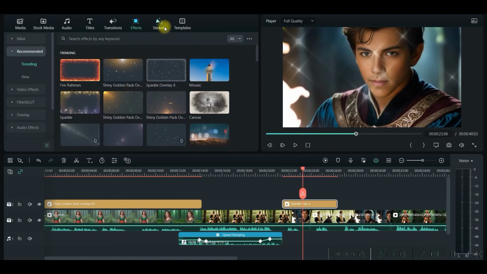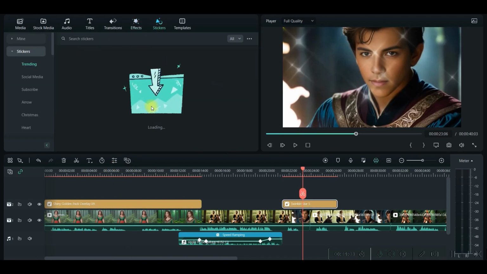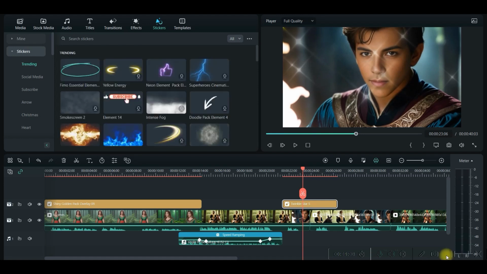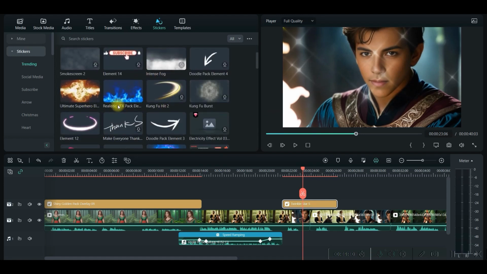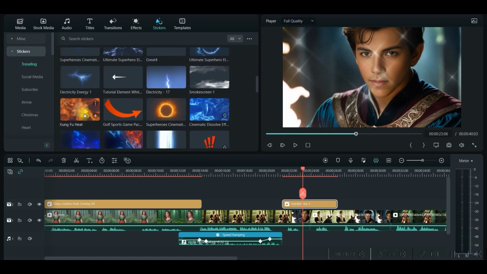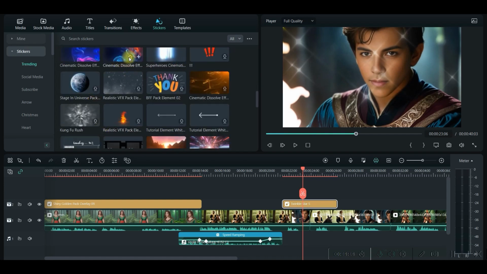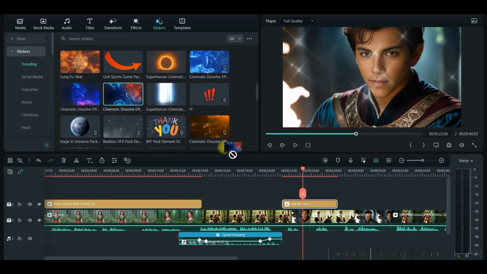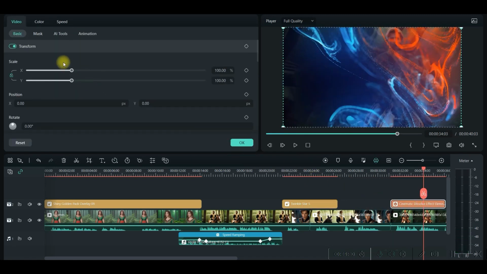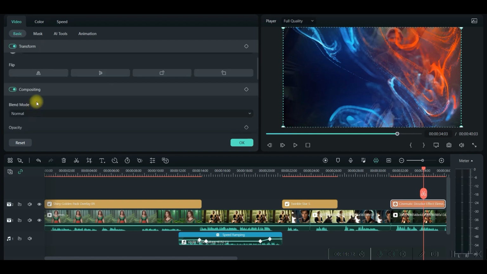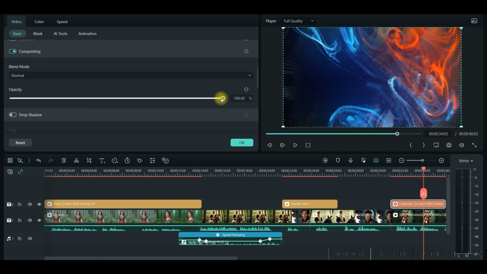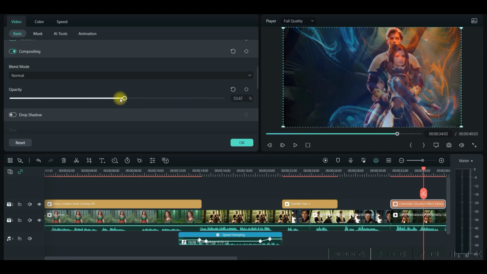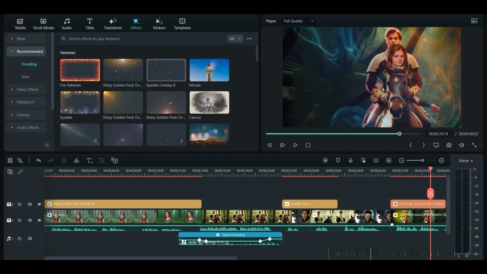There is another place where you get different effects, like this one in the sticker option. Okay, so here also you get different effects in the sticker option. If you like to use any of these effects, you can simply drag and drop in the same way. Okay, you can also double click and reduce the opacity from here to give it a subtle effect, a glue in between two scenes.